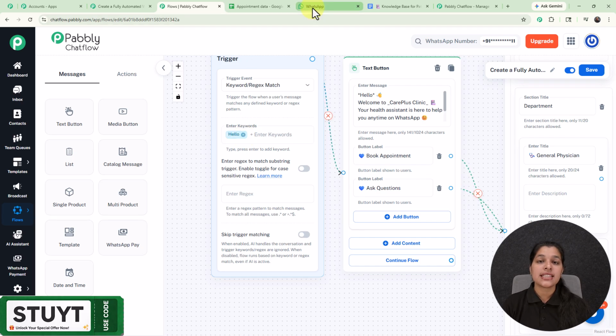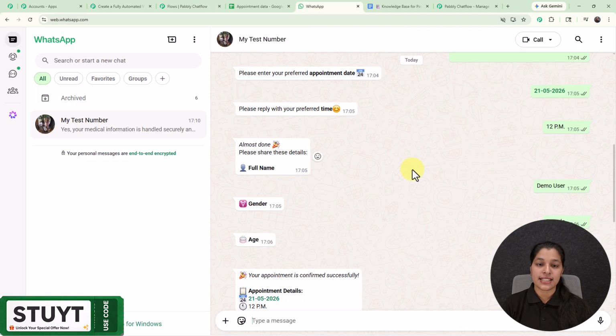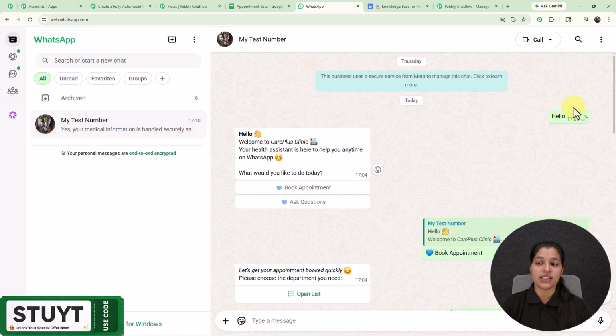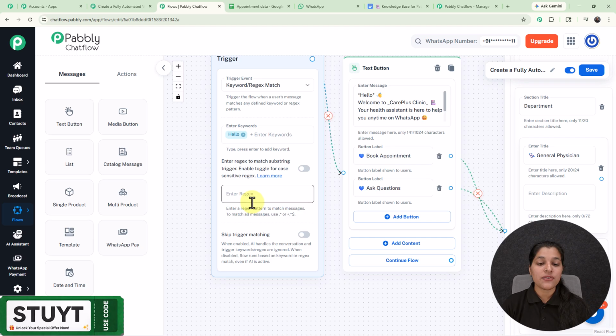So here you can see in my WhatsApp, where we have recently tested it, we have initiated it by entering this message, that is hello. So this is the same keyword which I have entered over here. And afterwards we are getting this option for regex. So regex is used for advanced user input, and its full form is regular expressions.